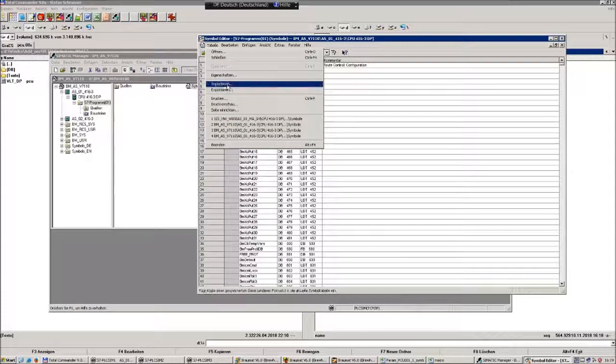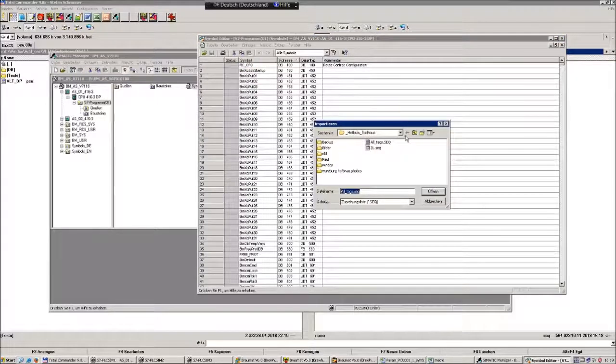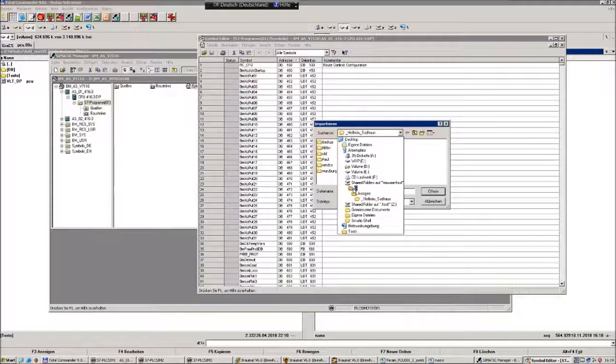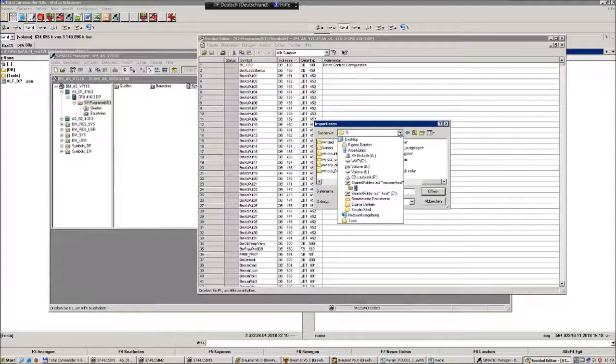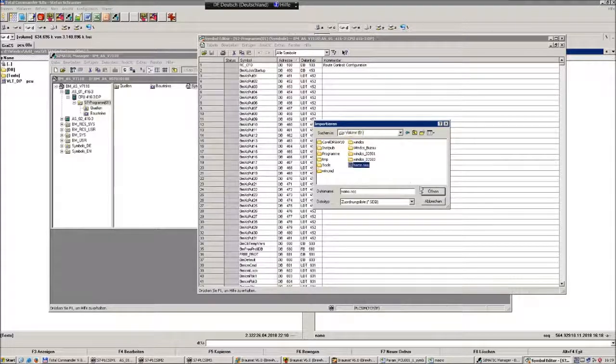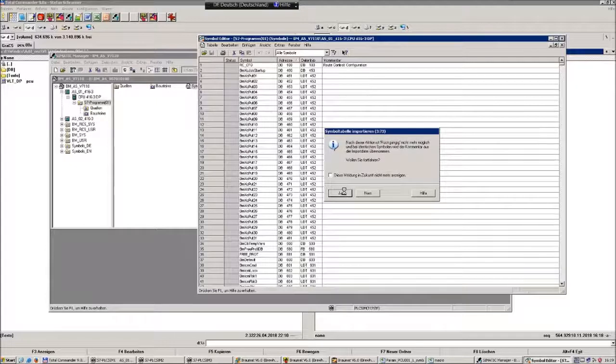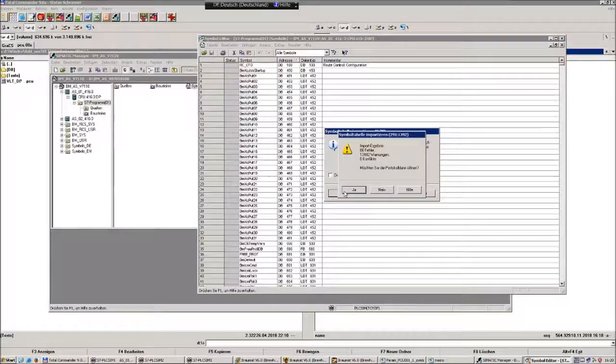So here, import. You select the according name. It doesn't find it. No, it's in here. Okay, now it's importing this table, and there will be some errors, but you can ignore them. For example, the first lines, they are not, okay, 88 errors, that's the first lines.